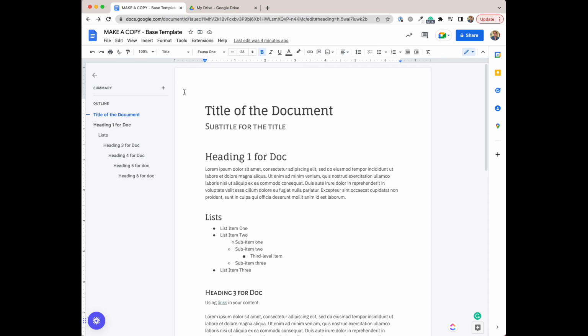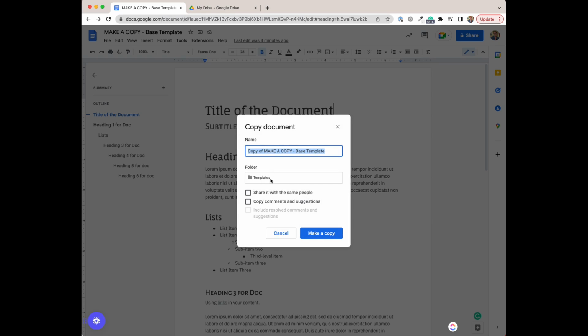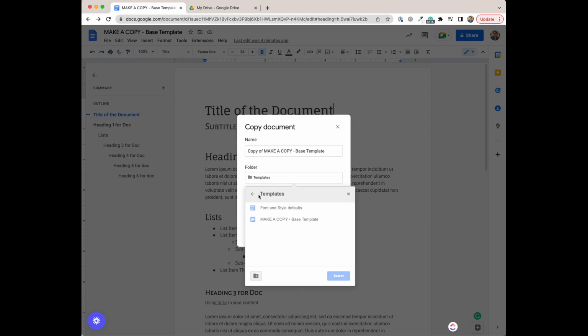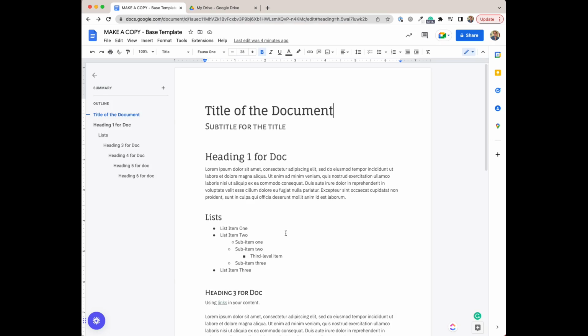Keep in mind that if you do that, one of your first steps when you make a copy is probably going to be to move your document out of the Templates folder and into the space where you want it to be saved. Once you get into the habit of doing this, however, this should really help you keep track of everything and keep your templates in a safe and secure spot.